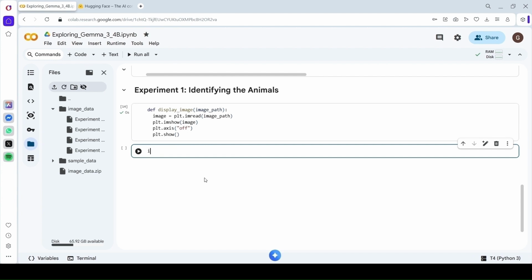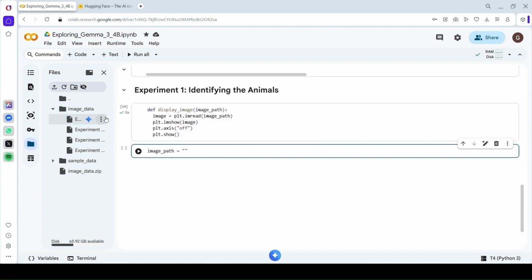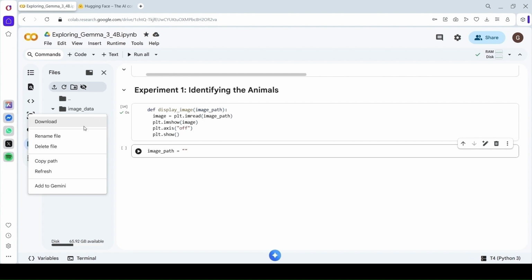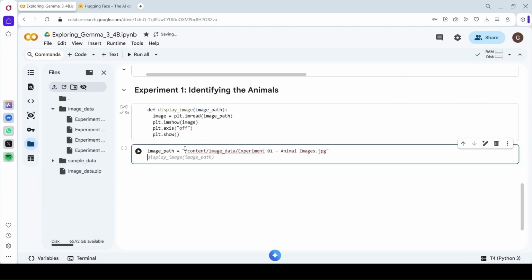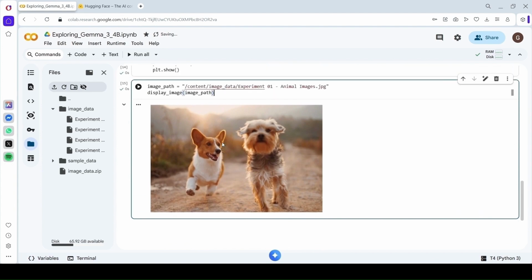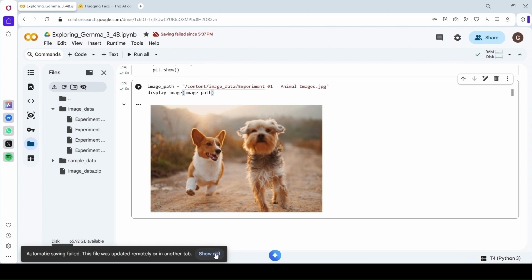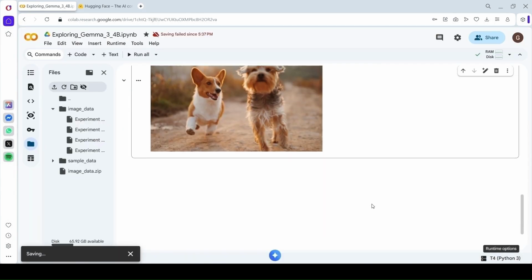To do that, we will write image_path, then we will set the image path of this first image to this variable. And after that, we will call display_image with image_path. Then we will execute this. And here is our image. It has two dogs. Let's save the changes again.